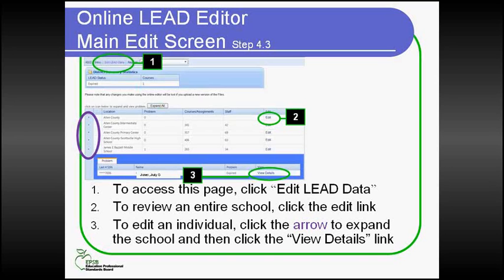You can click the edit link to review an entire school and then find the teacher's name in a drop-down. The easier way to get to an individual teacher's listing is to expand the school listing over here to the side using these arrows. And that's going to show you a list here, the last 4 of the social, the name, and the problem that the teacher has, whether they're expired, whether the content's wrong. It's going to tell you here what the issue is. You'll click View Details to get to their page.